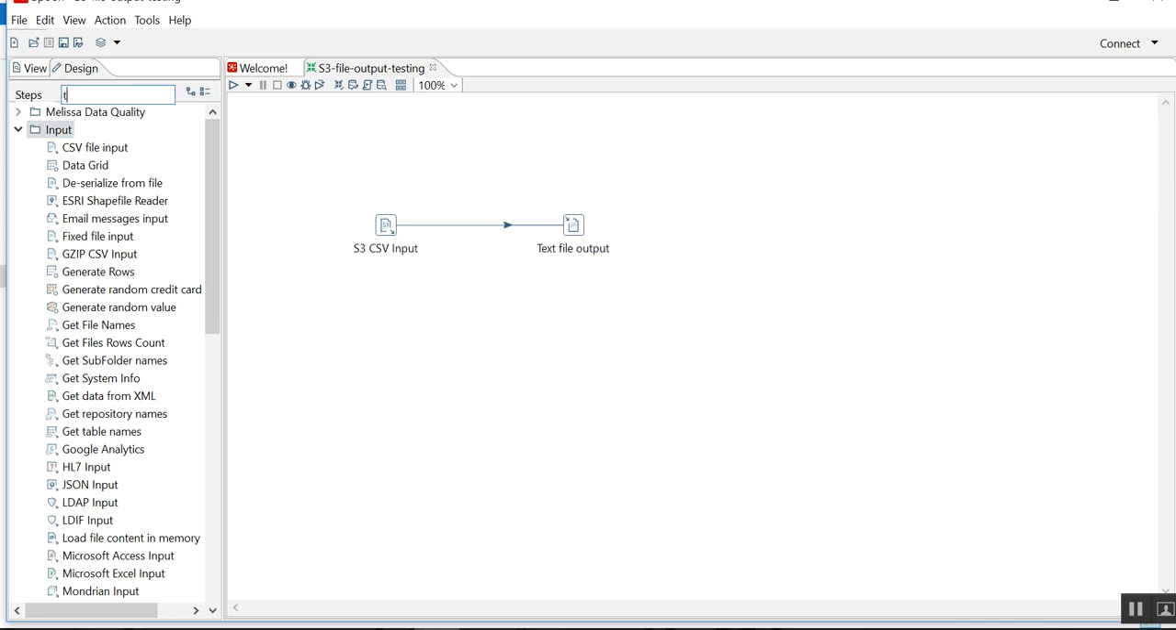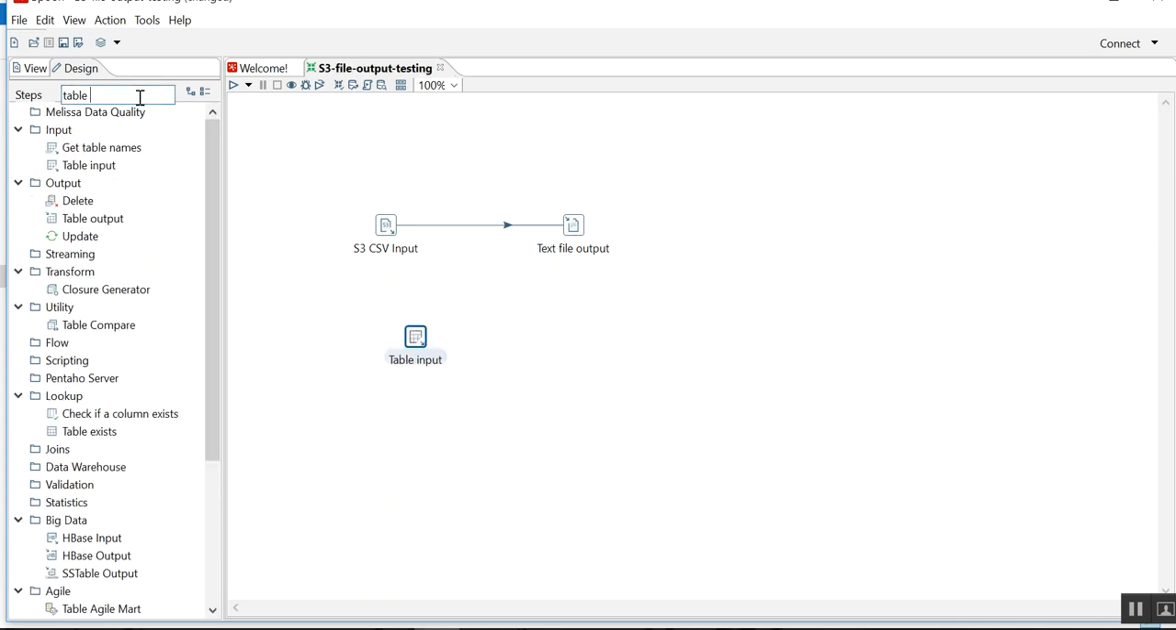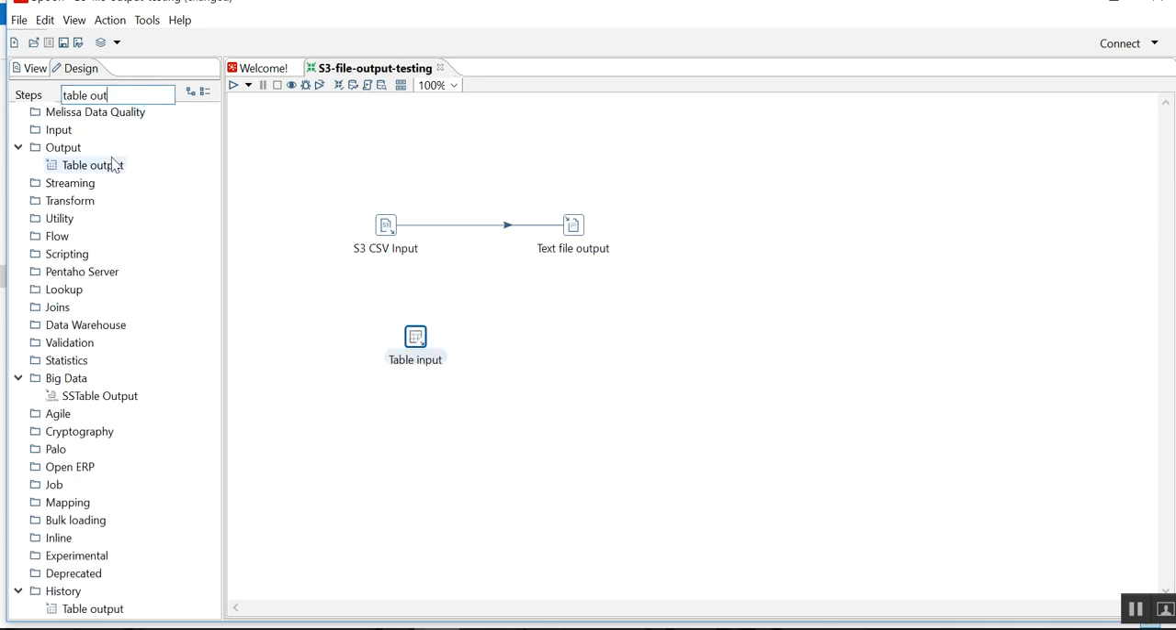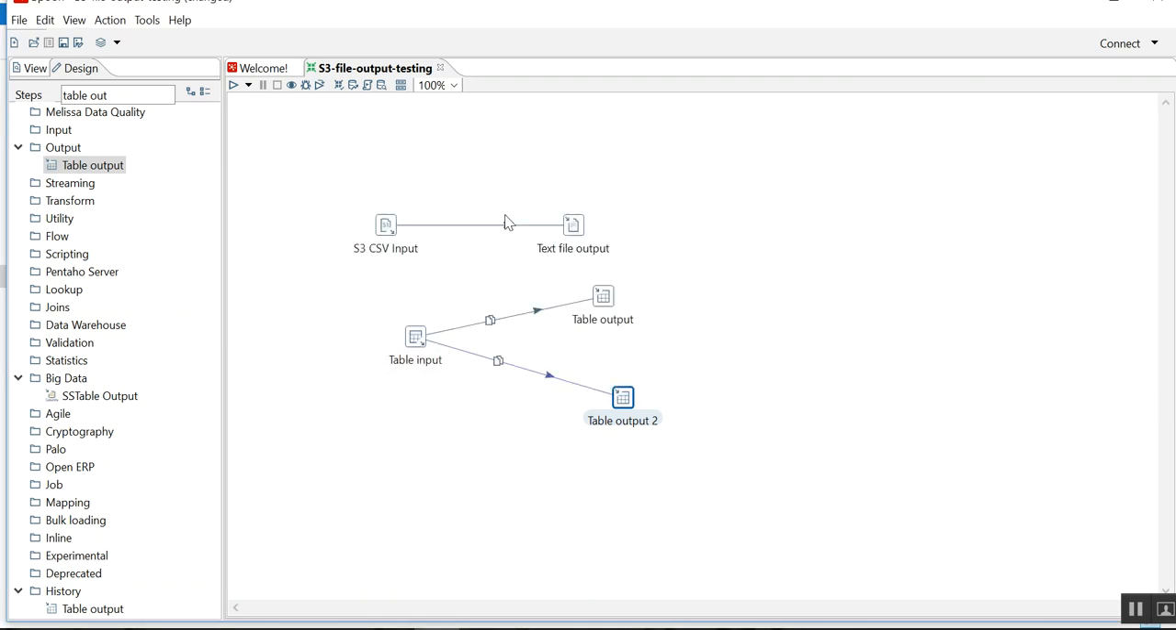Another thing, if I take table input and multiple table output, can you see this pop-up comes? Remember this pop-up. As of now, I am clicking on copy. All these changes you will not see next time.